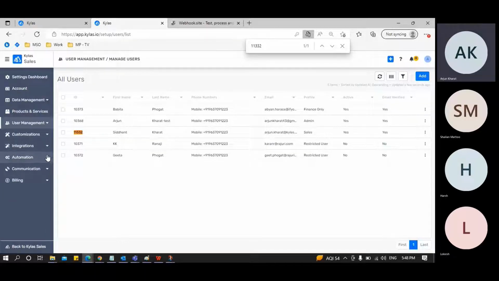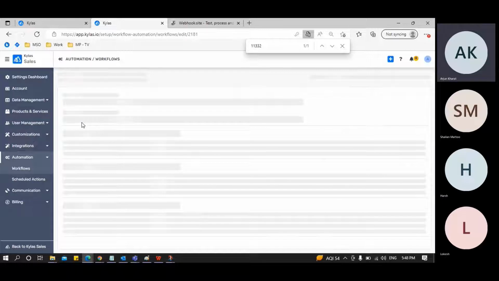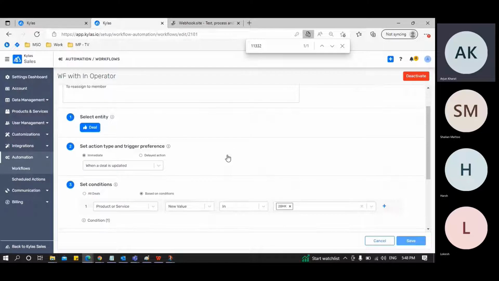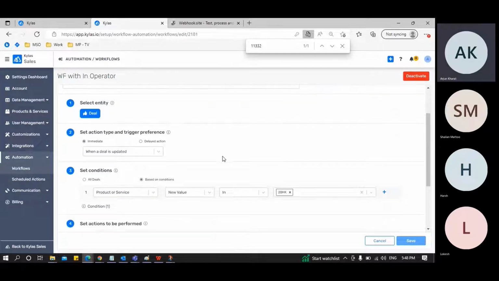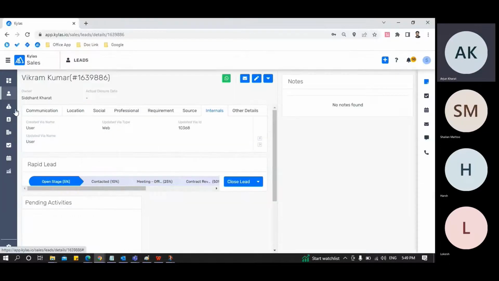I'm going to automation from the CRM settings and then workflow. Here I have already set up two workflows. First we will see one that is on the deal entity type. In short, this workflow is: when a deal is updated for product and the new value put in the deal is 2 BHK, then the action will be to reassign it to this particular user. So let's see one example of the same.